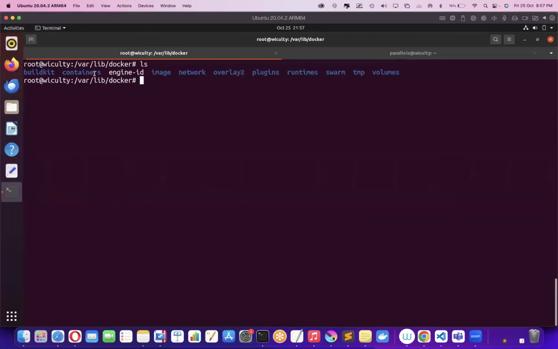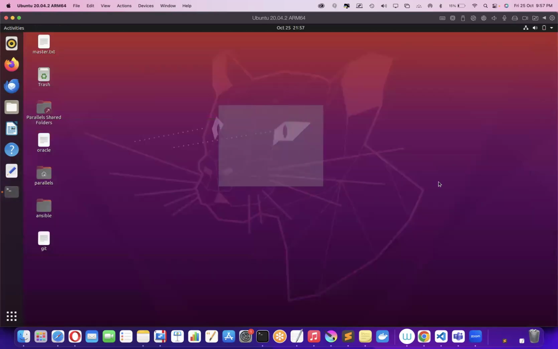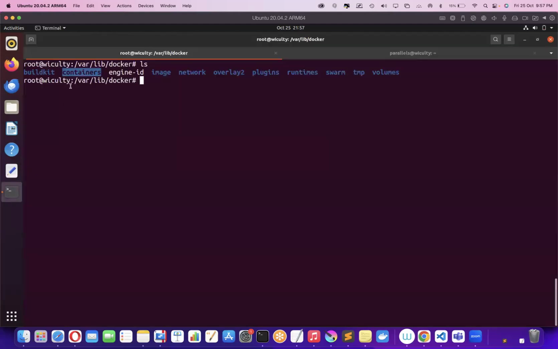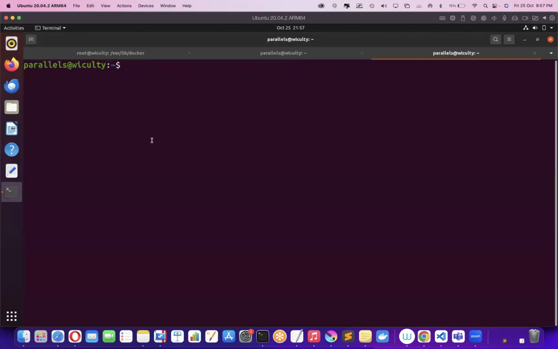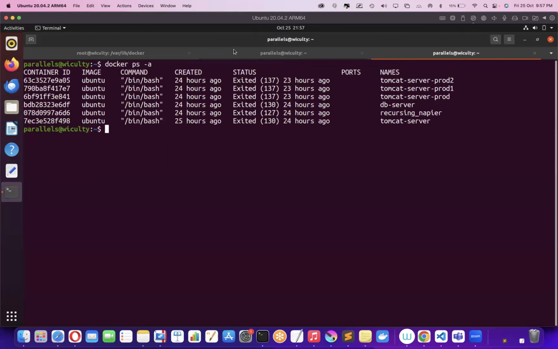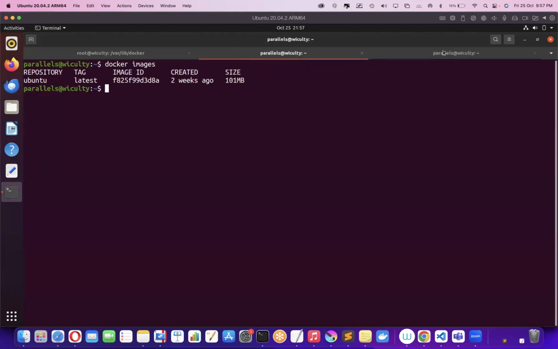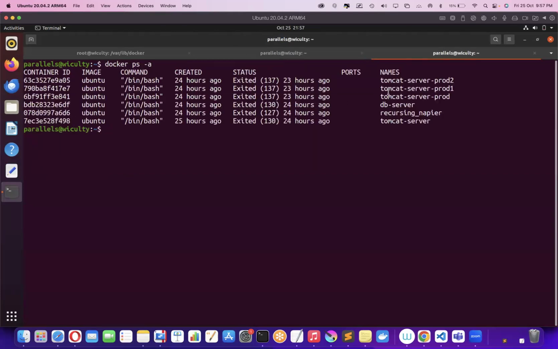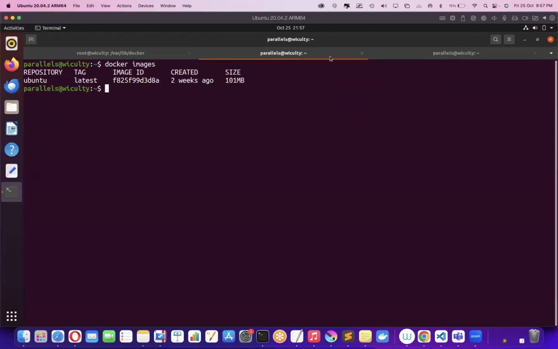And the containers are stored here in this machine, right? Assume that you are running 5 containers. All those 5 containers' information is stored here. Let's see how many containers we have. docker ps -a. How many containers we have? 6 containers we have. So it stores containers here.